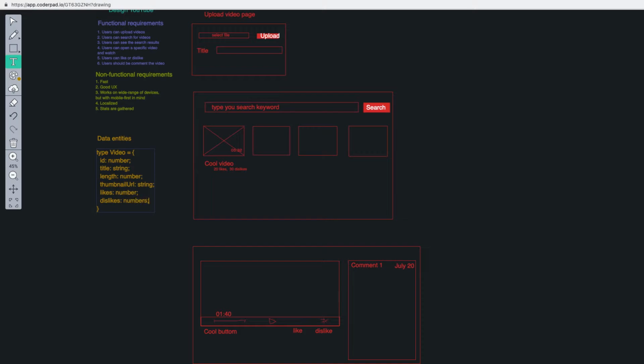But besides that, we also need to track if the current user has liked or disliked the current video. So let's call it status for current user. It's going to be something like liked or disliked, and it's optional.